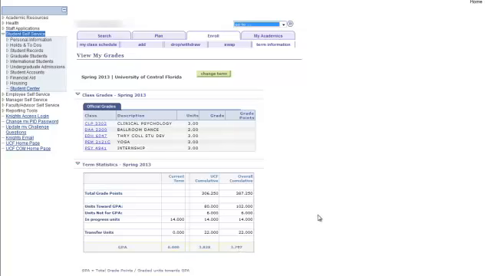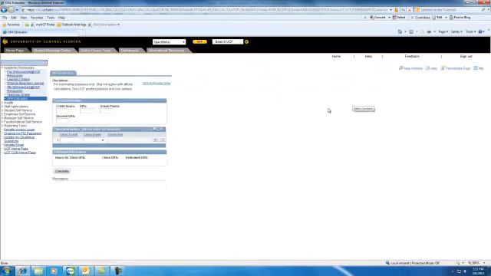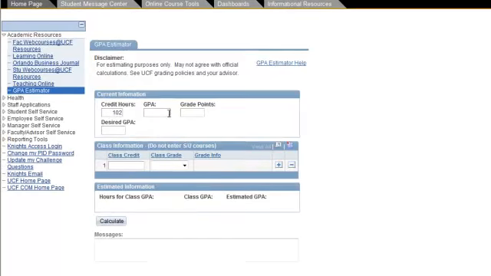For this demonstration, we will calculate the overall GPA. So in this example, the overall GPA is a 3.797, and there are 102 credit hours counting towards it. Now we will go back to the GPA estimator and input the data. So for credit hours, we put 102 and GPA of 3.797.